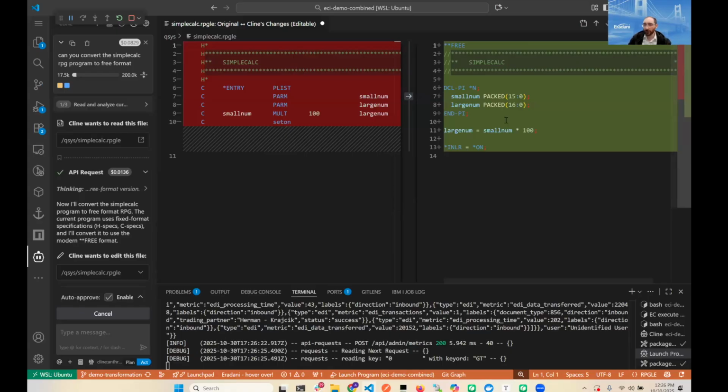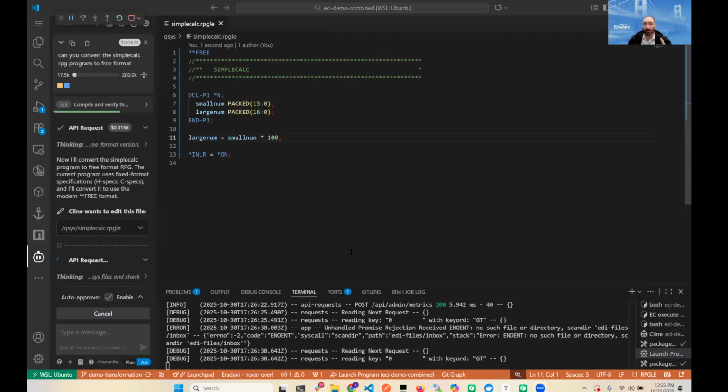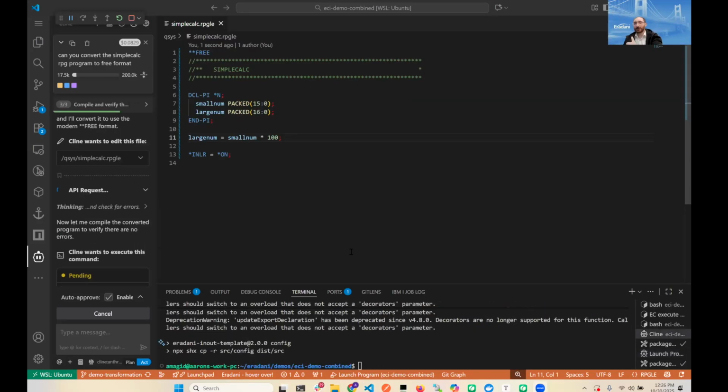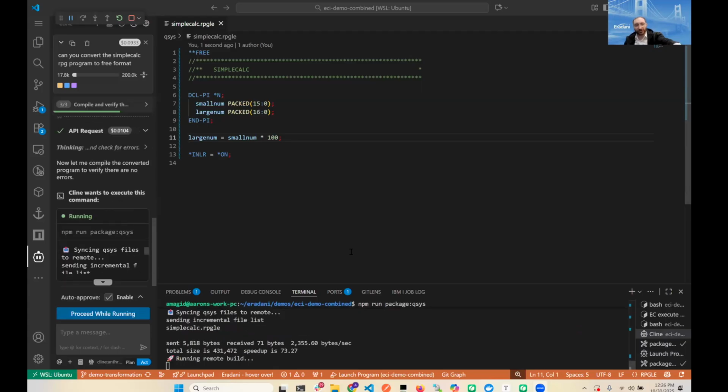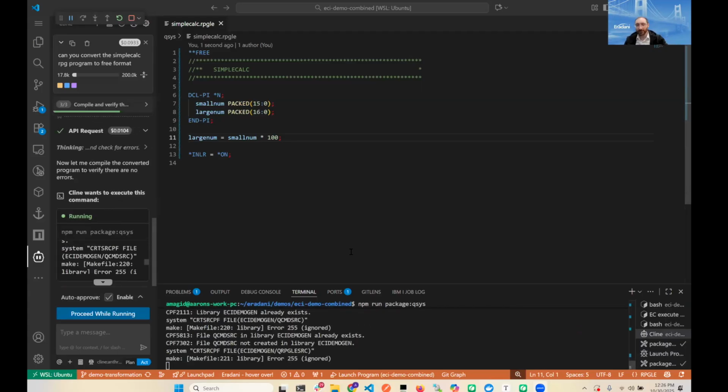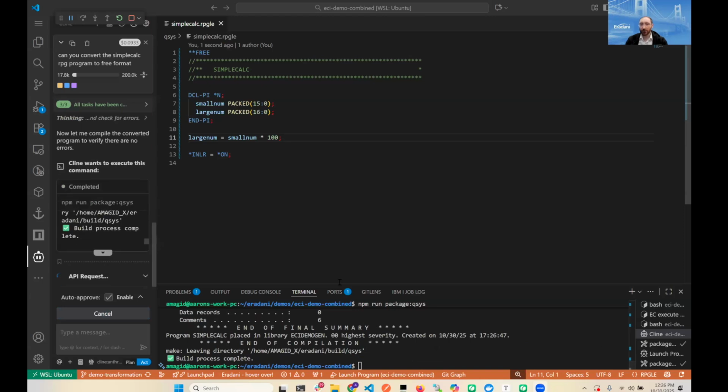So it's going to go through and figure out how to update this source code to work with the free format definition style. Then it's going to ship that program up and compile it on my IBM i and make sure that the compilation is successful. So it went in. You can see my log down here.